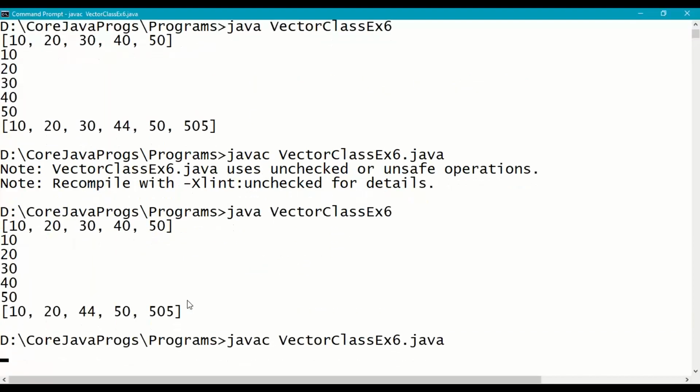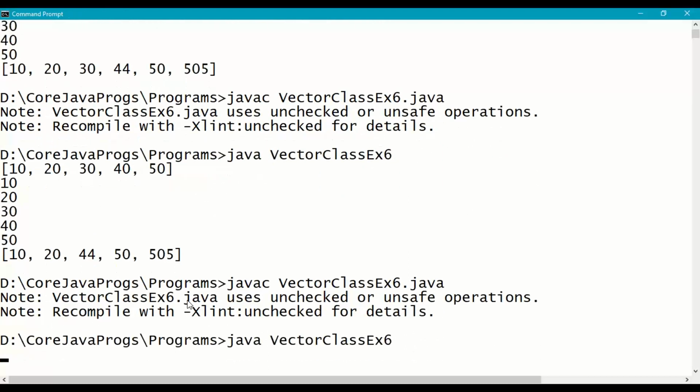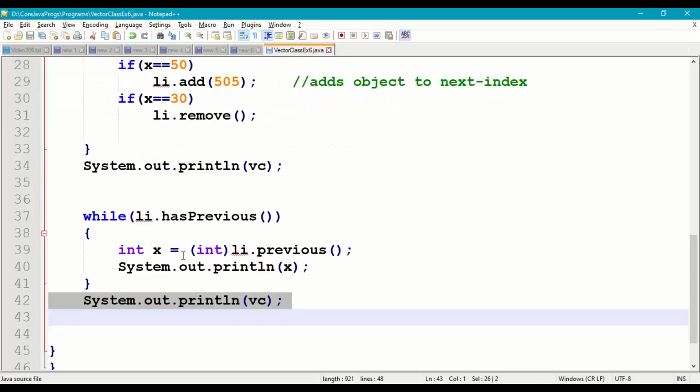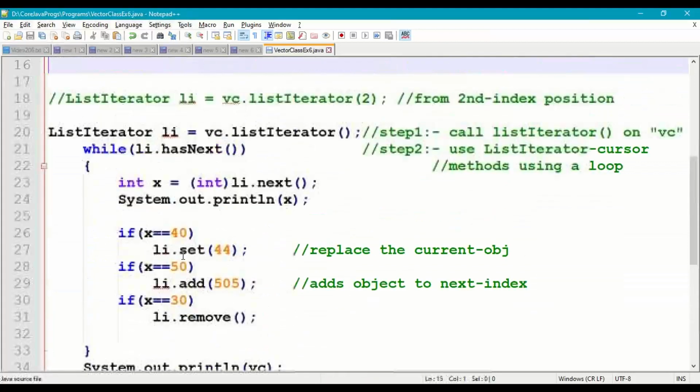Right, so recompile and run. So 505, 50, 44, 30 is removed, 20, 10. Once again we are printing the vector. Whenever we print the vector, it will print first to last only. So this is how we are supposed to work with the listIterator cursor.